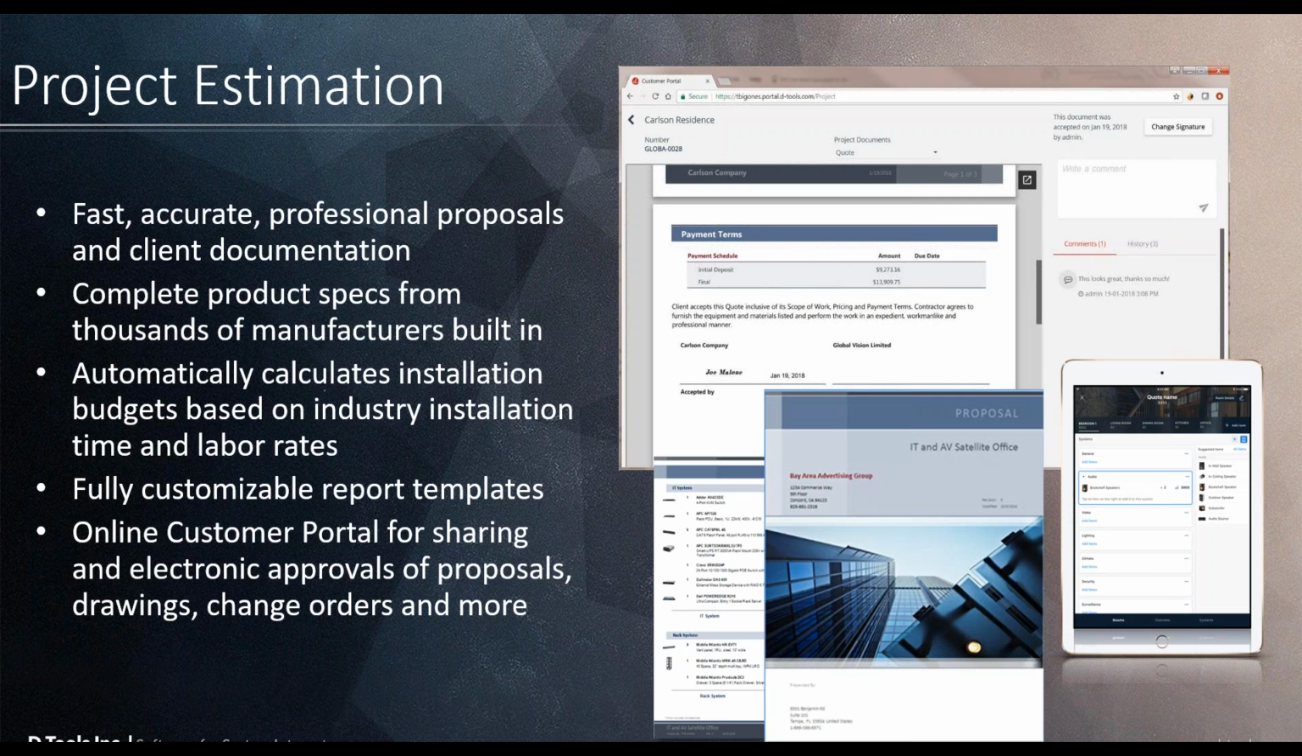We can make them very user friendly, include images and some pretty detailed descriptions. And we also have an online portal too. So all your documentation, whether it's drawings, proposals, and of course, later down the road, change orders or revisions, all that can be reviewed and signed off online as well.